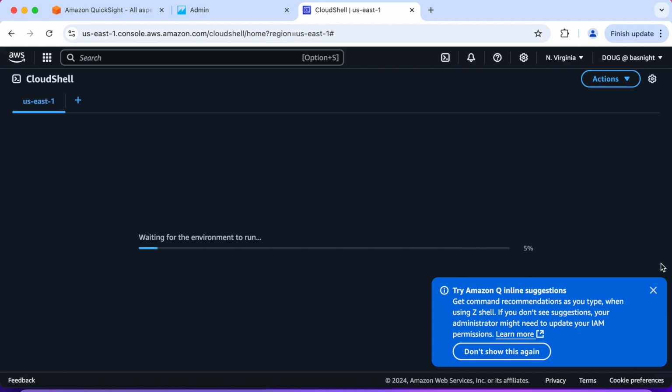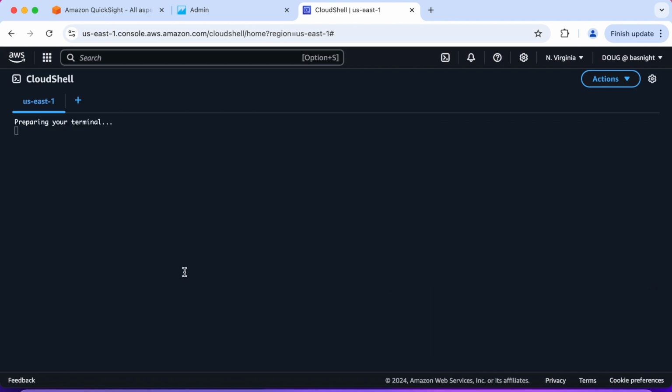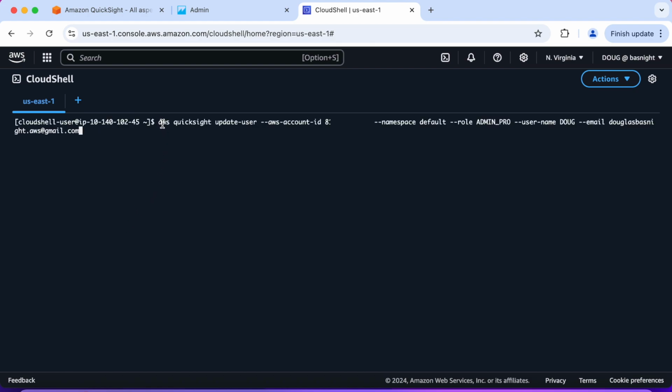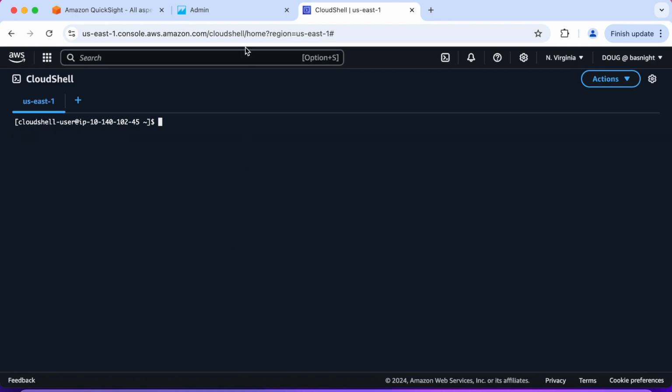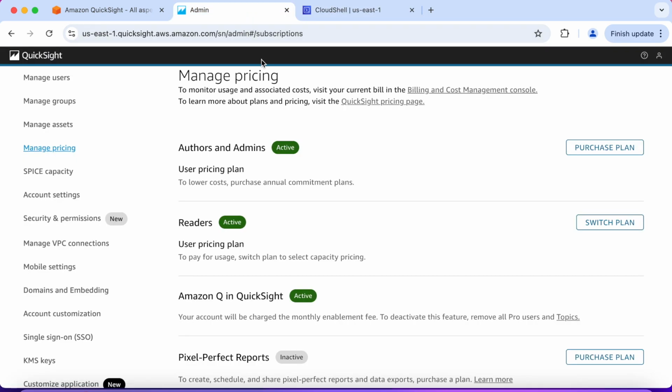Give that time to get up and running. Okay, so there's our shell, and we're gonna type in this command. It's from the workshop. Okay, so that's setting the admin pro role in IAM for the demo.